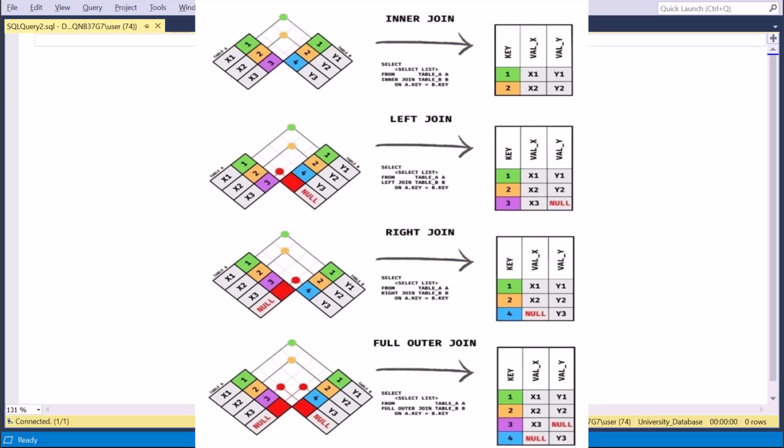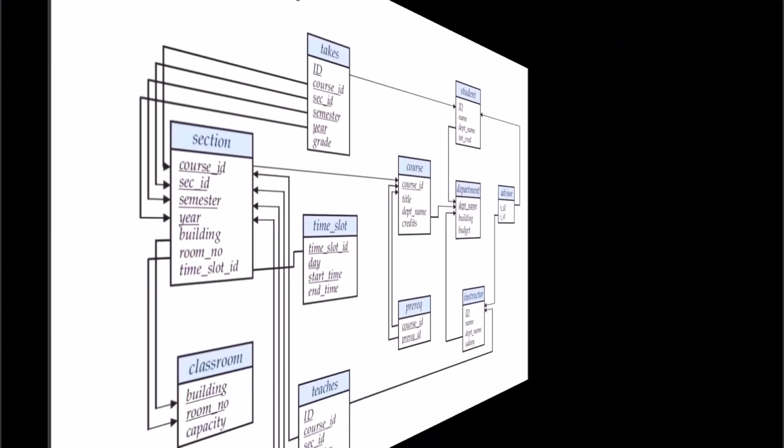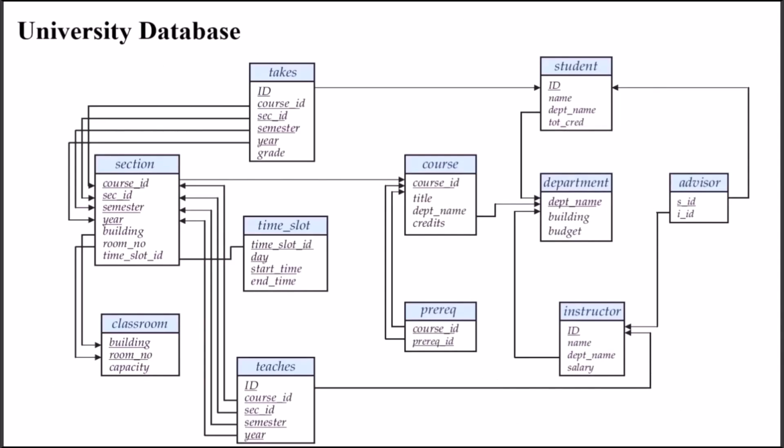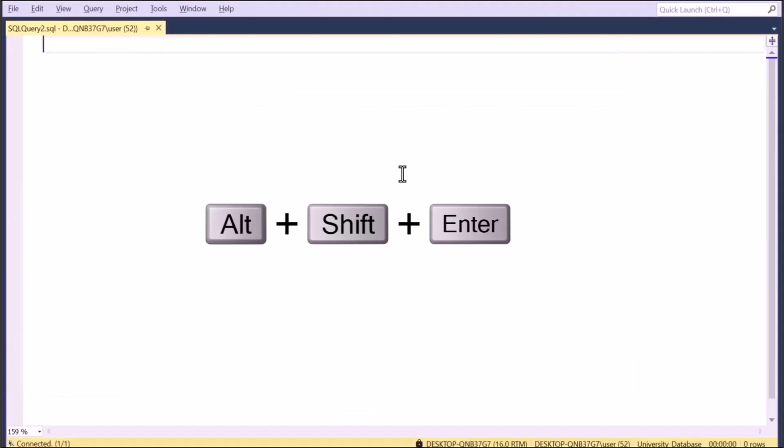In this lecture, we will cover inner join, left join, right join, full join, and self joins, and also joining multiple tables. And like the previous lectures, we use our university database with several tables like classroom, department, course, instructor, section, teach, student, takes, advisor, time slot, and prerequisite tables. Okay, let's move to the full screen. So for this one, you just press Alt, Shift, and Enter.